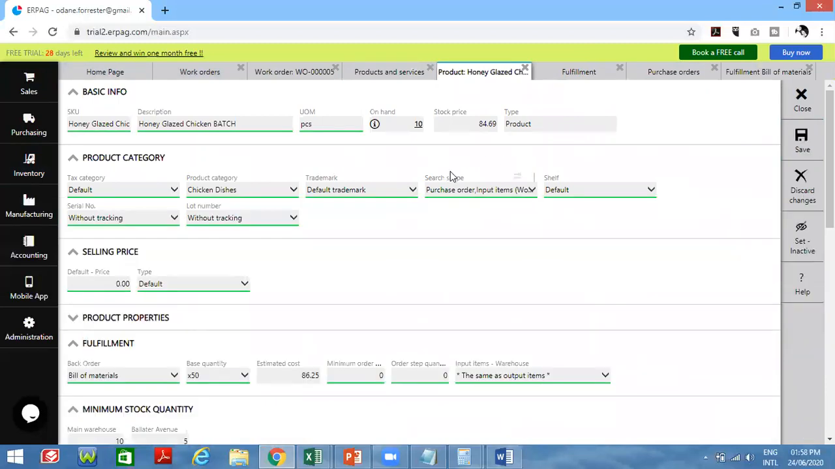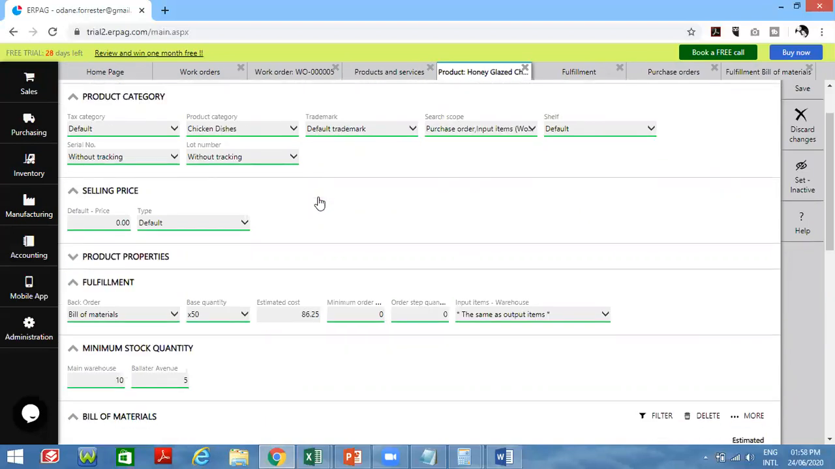And we have step quantity. Okay, you see in the fulfillment section, estimated cost, minimum order. Nope, order. That one. Oh, cool. Order step quantity. Got you. Let me just remove this while I'm here. Okay. So no matter what, it will always create. All right. Just so I understand it correctly.